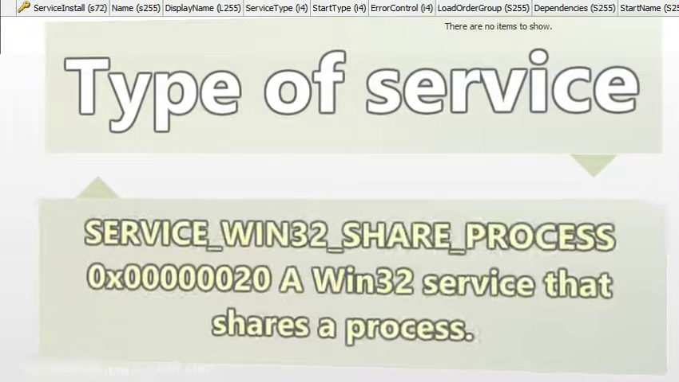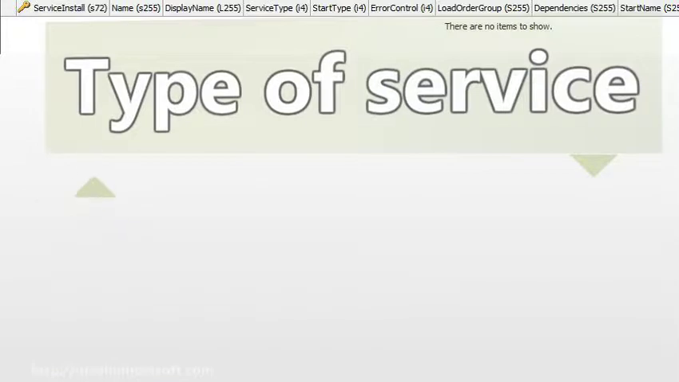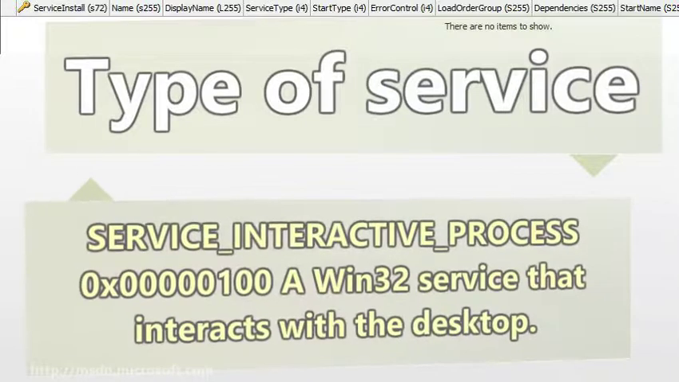SERVICE_WIN32_SHARE_PROCESS, 0x00000020: A Win32 service that shares a process. SERVICE_INTERACTIVE_PROCESS, 0x00000100: A Win32 service that interacts with the desktop.